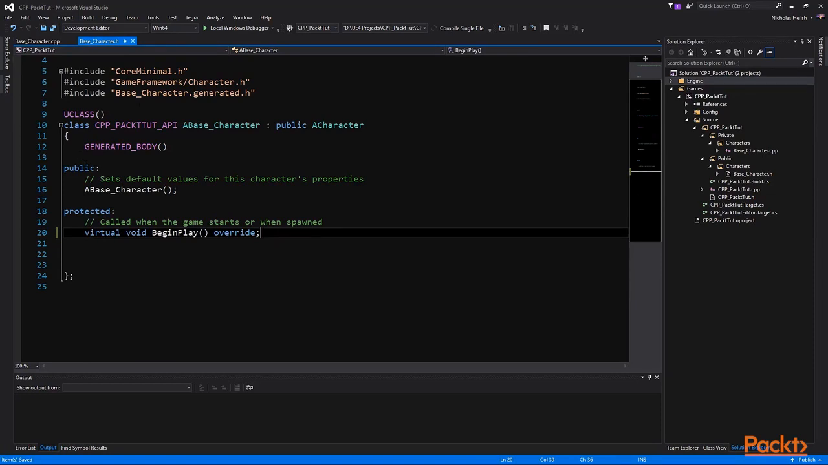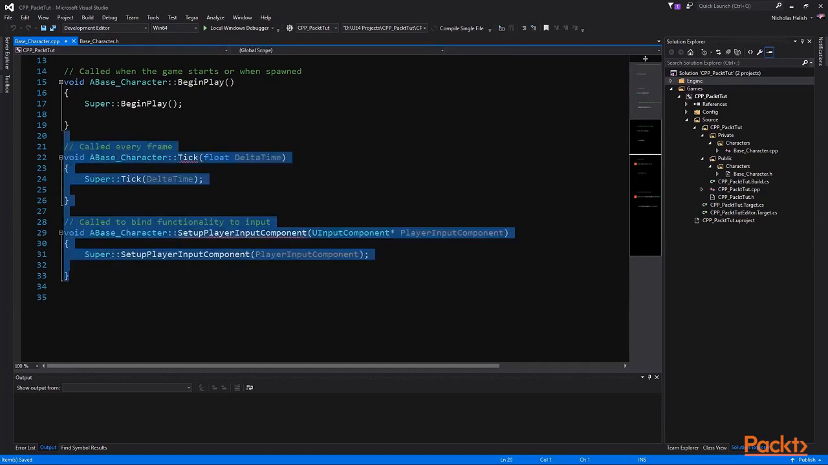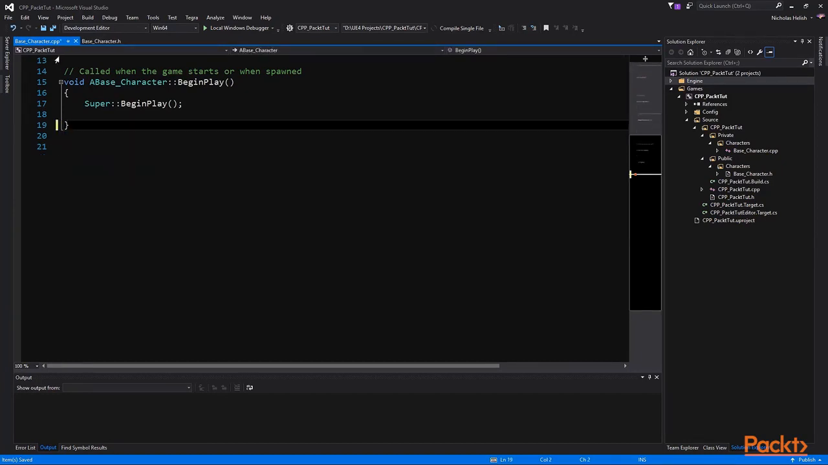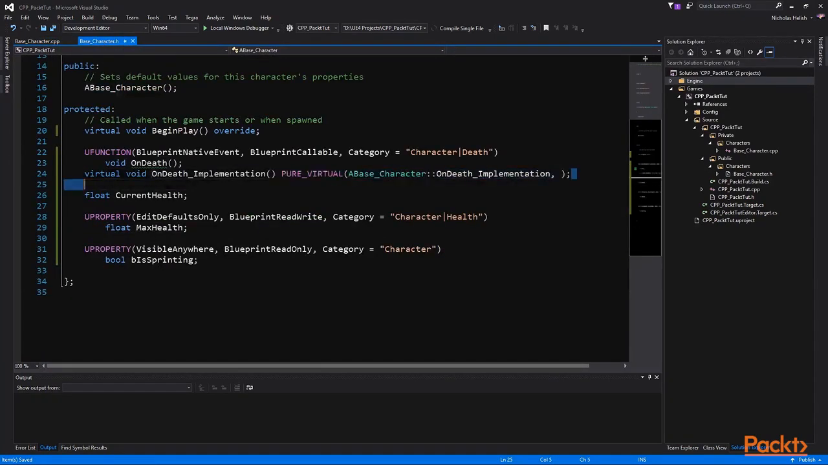Now let's go into our source file, which is the .cpp file, and clean up our other functions such as the setup player input components definition and the tick functions definition. Let's save our changes and jump back into our base character. Here we have added 2 functions, OnDeath_Implementation, and we've added 3 variables, two floats, which are the current health and max health variables, and a boolean, which is our state of whether or not we are sprinting for this character.